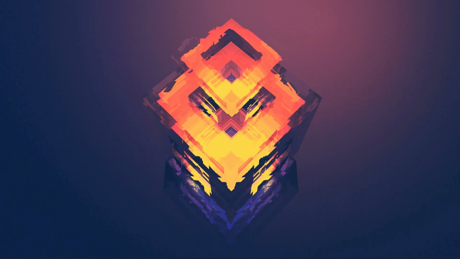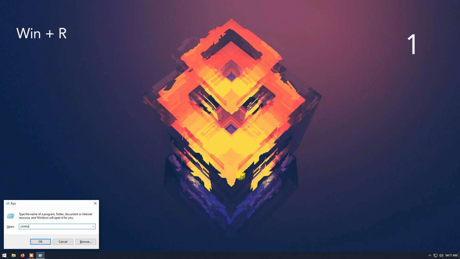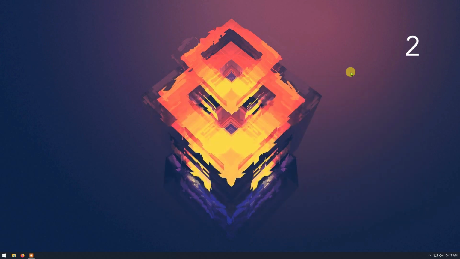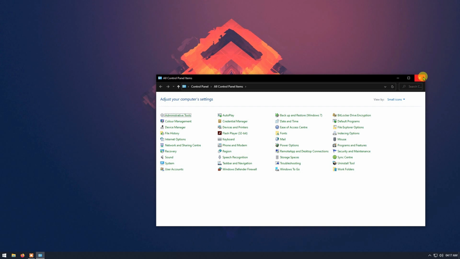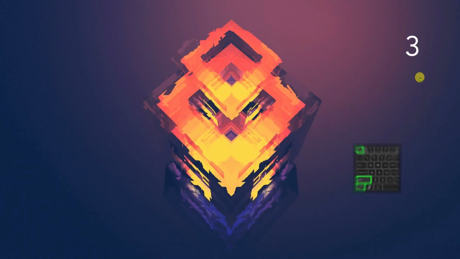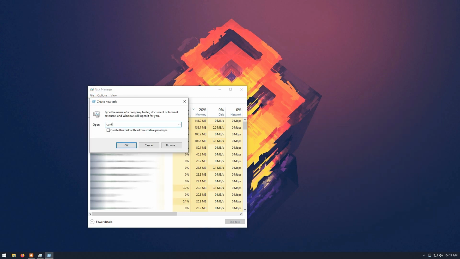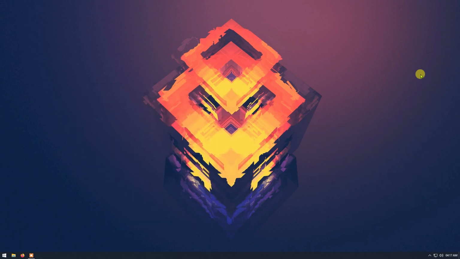I want to demonstrate 3 ways of accessing the Control Panel. The first one, open the Run command box and type Control. The second method, press the Start button and type Control and hit Enter. The third method, open Control Panel with Task Manager. You click File, Run New Task and type Control and press Enter to open the Control Panel window.